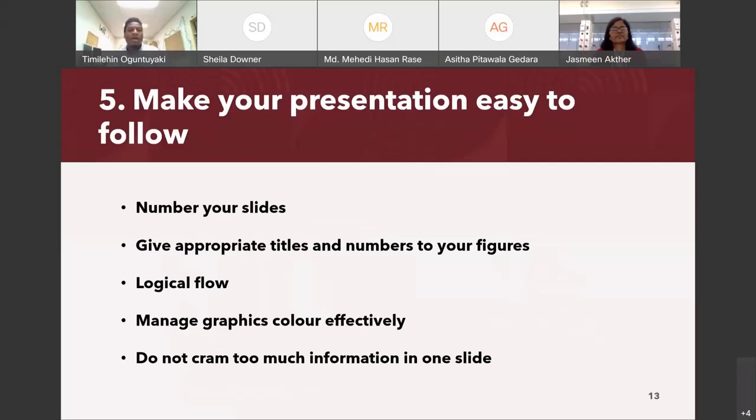Finally, you want to make your presentation very easy to follow. Okay, you have visually appealing figures, you have prepared well, you have done everything you need to do. But when it comes to rendering your presentation, you want to make it very easy to follow.